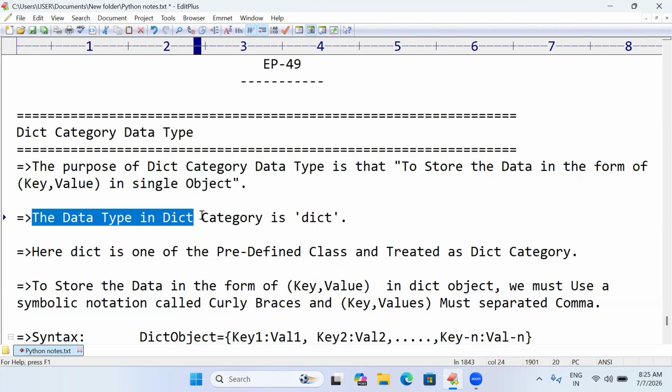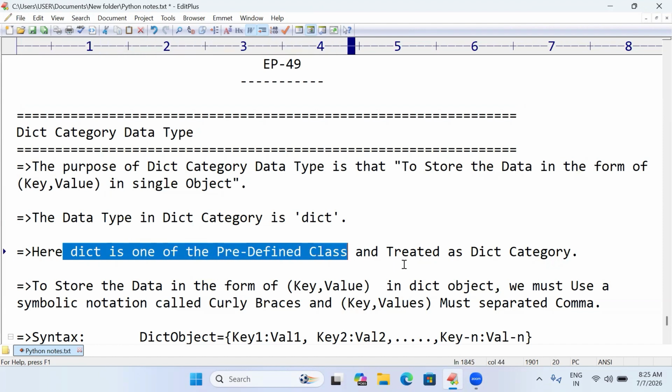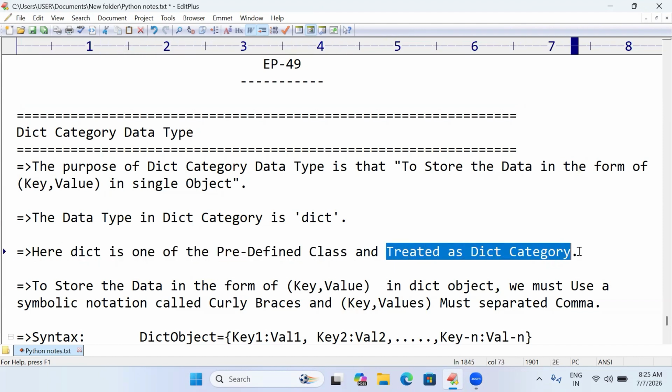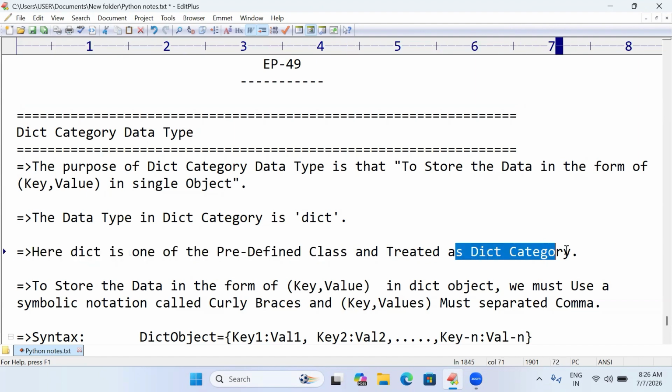The data type in the dict category is dict. So in the dict category, we have only one data type, that is the dict data type. Here dict is one of the predefined classes and is treated as a dict category data type, right? So it is a predefined class and it is also treated as the dict category.